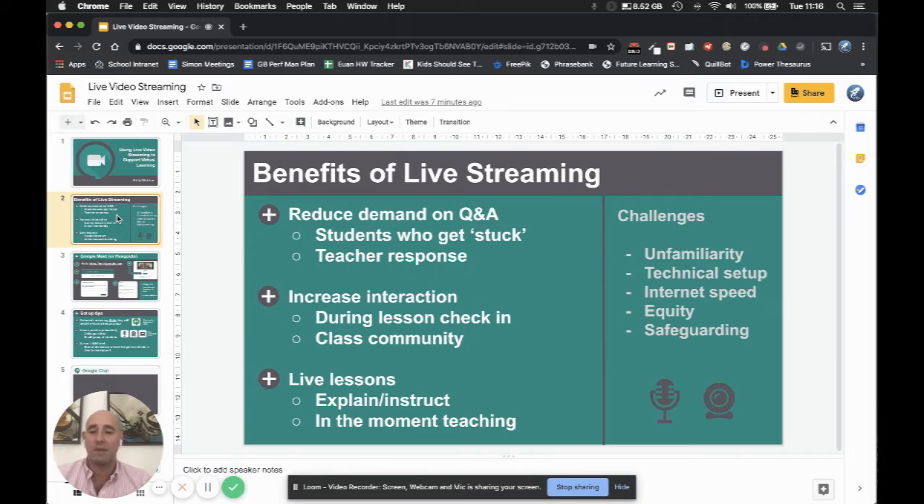The second benefit is to increase a bit of interaction. So you could have a bit of during the lesson check-in with students to make sure that they're all okay, a bit of reassurance for them. And also the students get to see each other in the class. That's one of the things that they'll be missing at the moment, is a bit of that class community.